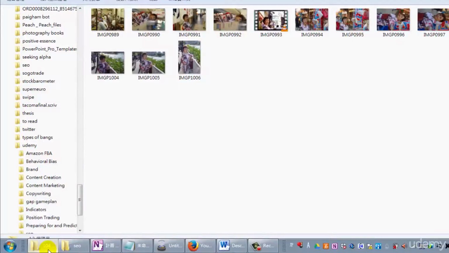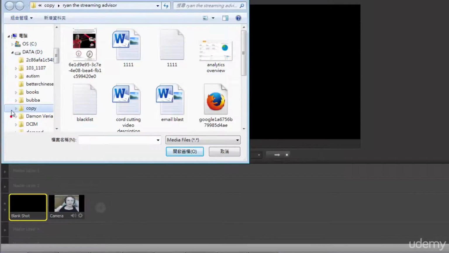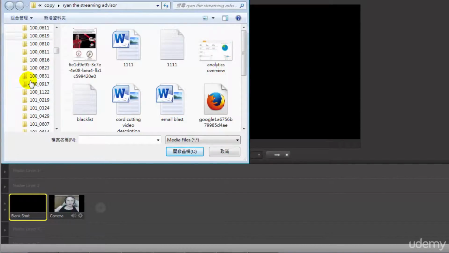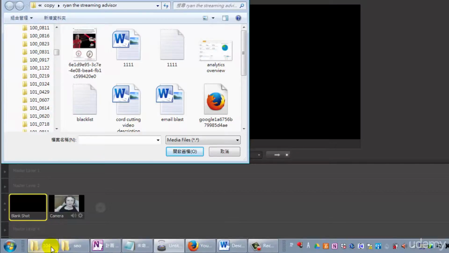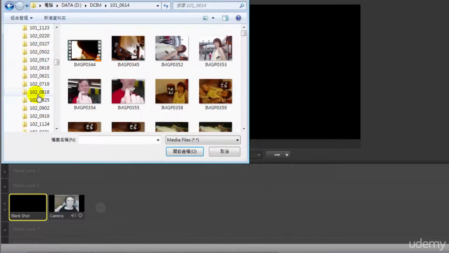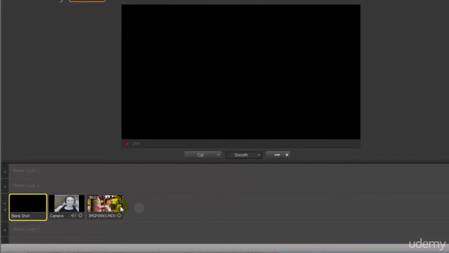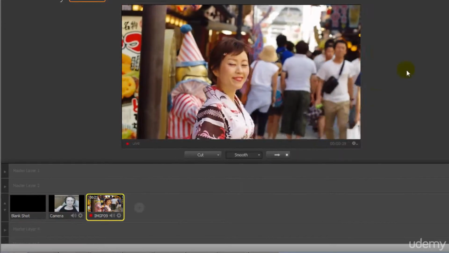Now, mine is this really short 40-second video. So I'm going to import that by clicking File, Import Media. I'm going to go find that file. Alright, I'm going to click on that, and then it's going to show up on the bottom here. Now I'm going to click right on that video, and it's going to start to play.